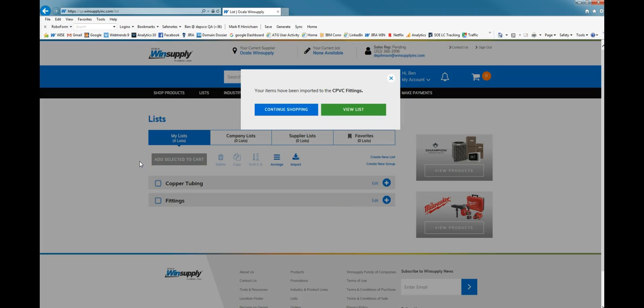Note, when the system imports items from a spreadsheet, it will verify that the item numbers are correct, that the items exist in the local supply house inventory, and that you have no duplicates. Should there be an error, like an incorrect item number, this dialog box will offer you the option to download the list of items that failed to import into your list.